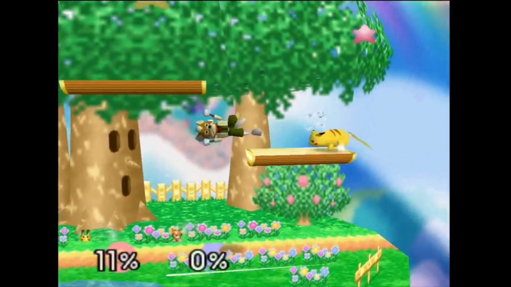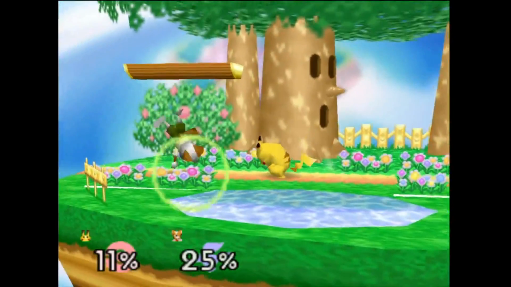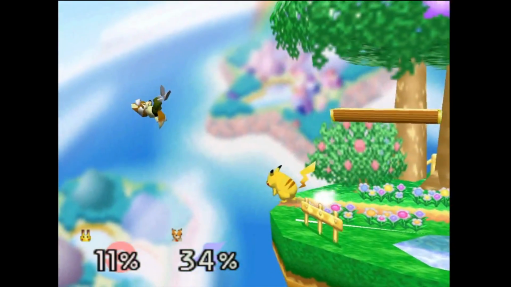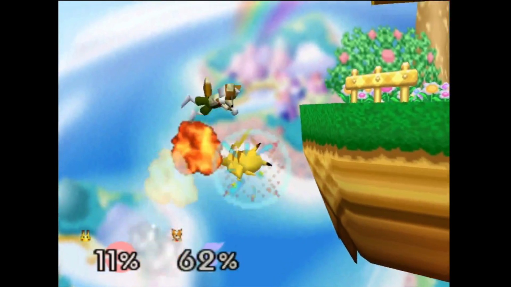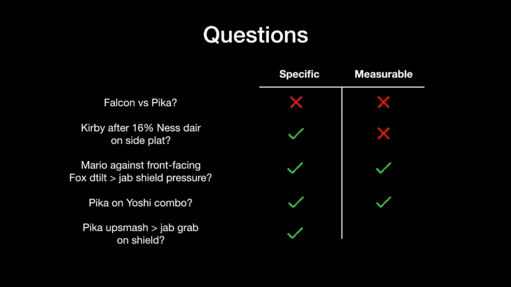And as a final example, let's look at this common scenario where Pikachu gets an up smash on shield and then jab grabs afterwards. We'd like to know if this is true or if the person shielding can do anything about it. This is specific and also measurable, since all we want to know is if this form of shield pressure is true.